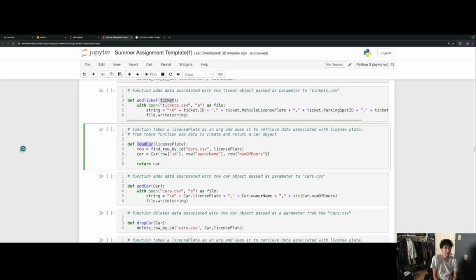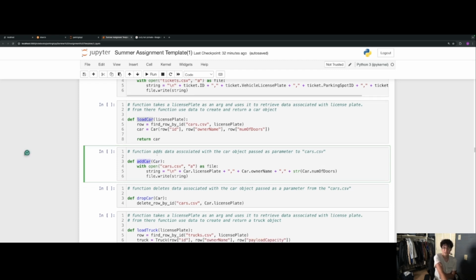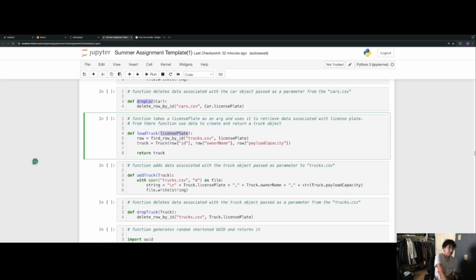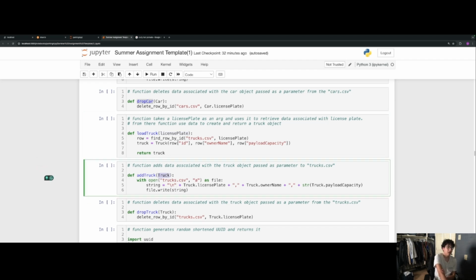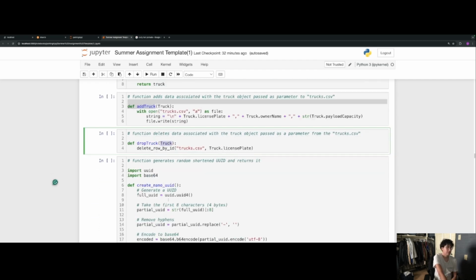Then load car does the same thing as load ticket. You pass some sort of ID. For a car, it's a license plate, so you pass in the license plate of the car that you're looking for, and it returns the car object of that car. And then the same thing for add car, you pass in the car that you want to add to the CSV, and it adds it to the CSV. Then drop car deletes the car from the CSV, and yeah. And then load truck is the same thing as car. It loads the truck with the license plate, or it adds the truck to a CSV, or you can delete the truck from the CSV.